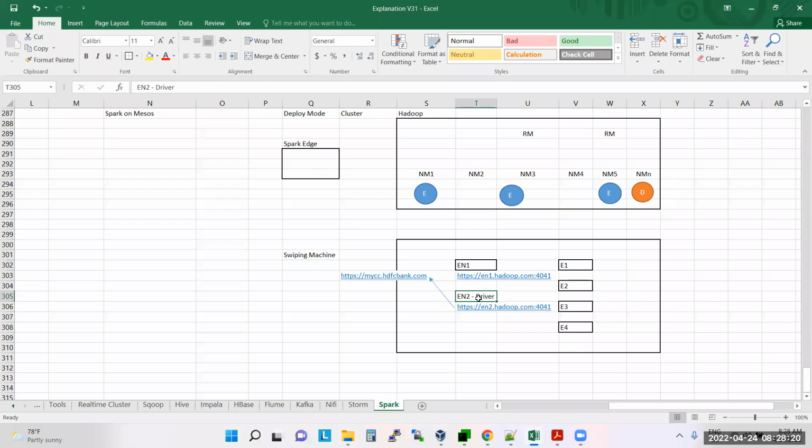But if it is in a fixed edge node, always in edge node 2 only, if you do it once, that's fine. But if your driver is starting here today, tomorrow it is starting here, day after tomorrow it is starting here, again the pointing of the URL should be managed by the developer in the code itself. It should not be done manually; it should be done on the fly. Whenever a new instance of the driver is launching, it should bind the URL to this one automatically.